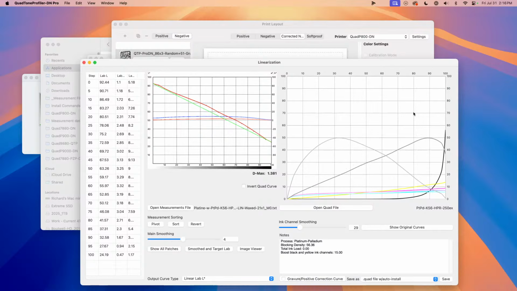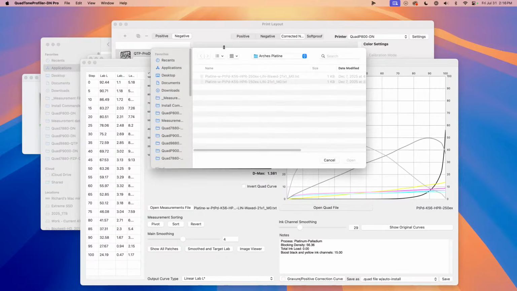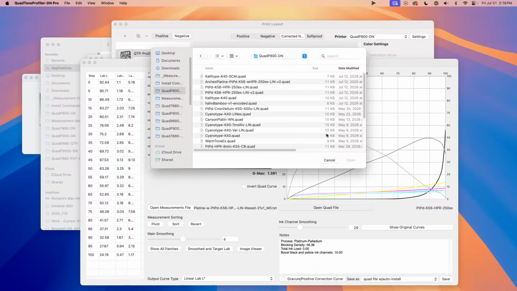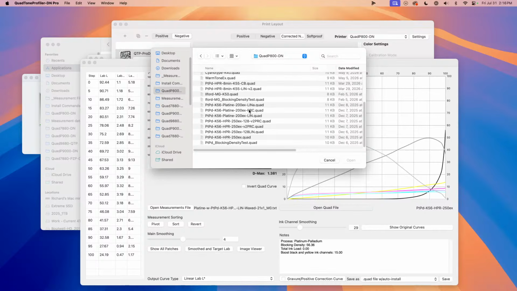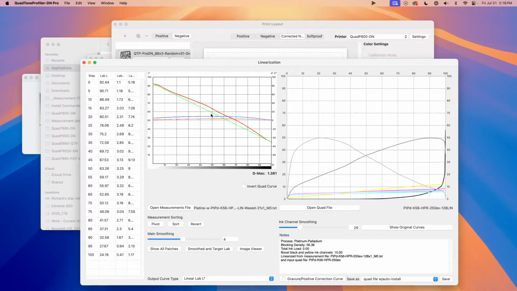Instead of applying that to the quad values, if you were doing this the old way with QuadToneRIP, we would come back to the quad folder. We would choose a linear one because that's what we saved. That's what these measurements came from, the linear version here. Let's do this one. There's the linear version there. Now we applied that correction curve to the linear version. And then we install and print that. So now we have 2 quad files, one for each paper. But the new way is you have 1 quad file and you export this curve here.